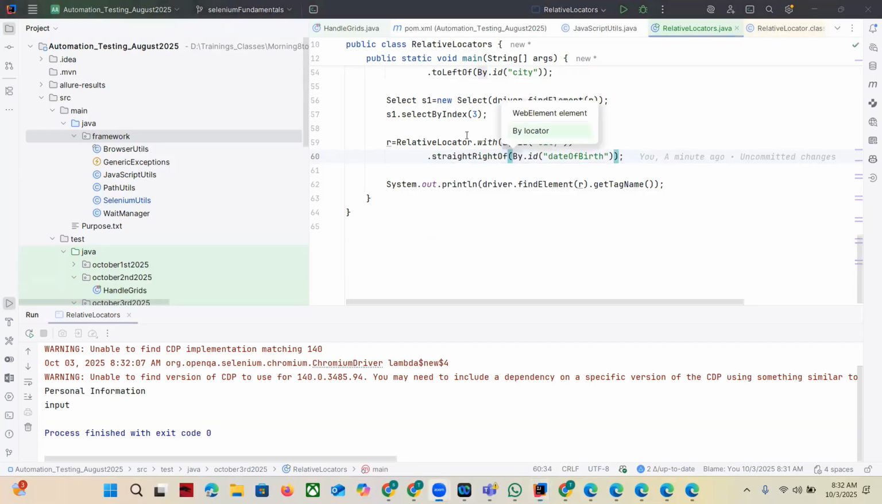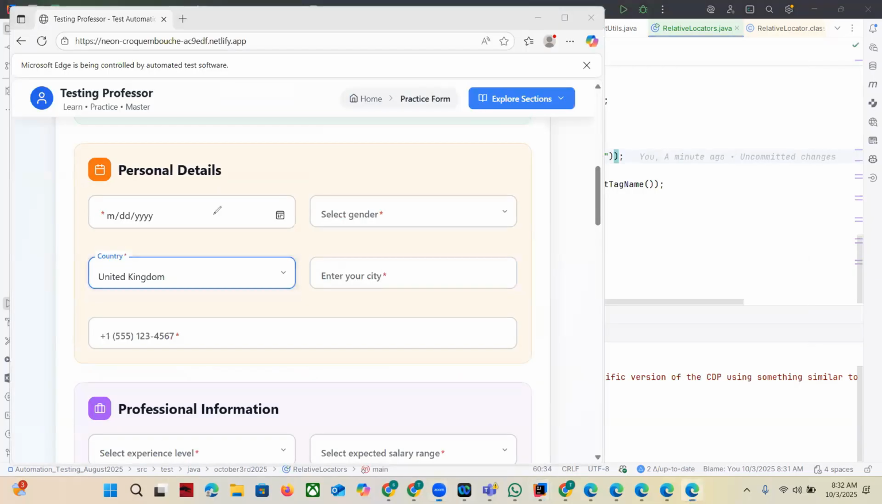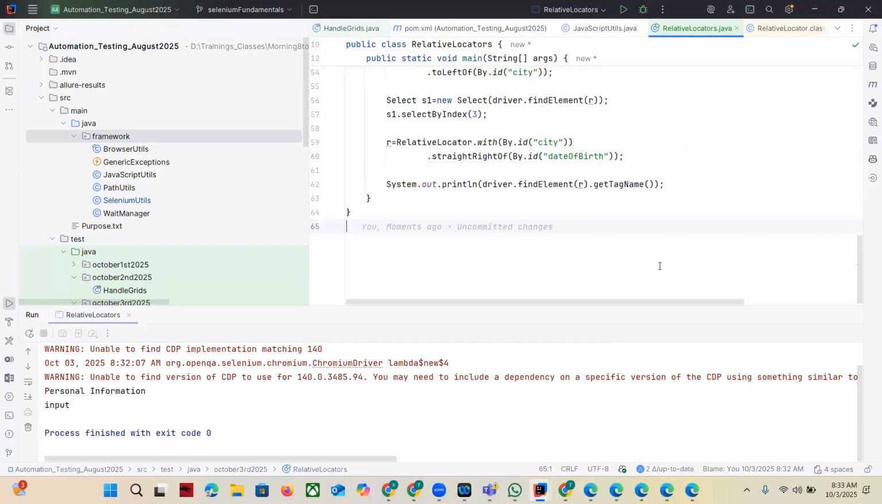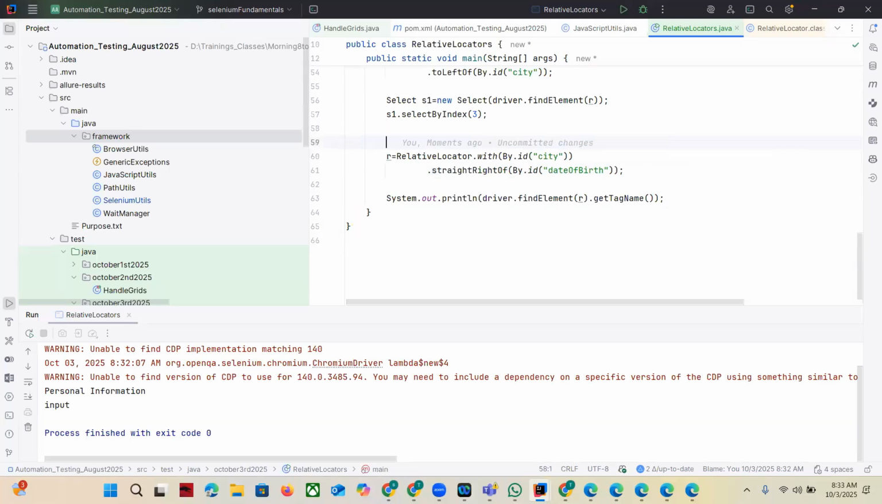If you really want to check whether this date and this city are adjacent to each other, then you have a concept called straightRightOf. Okay. The previous one can search anywhere in the right. Yes. So what we are doing now is checking whether the city field is adjacent to the date of birth field.